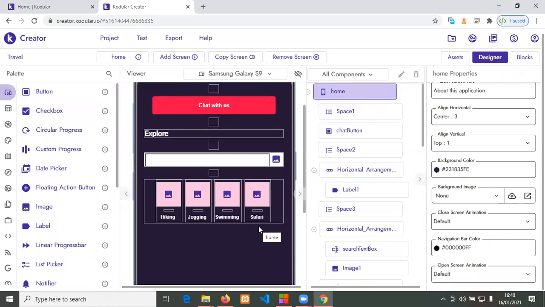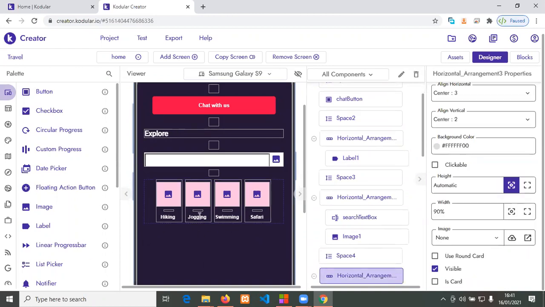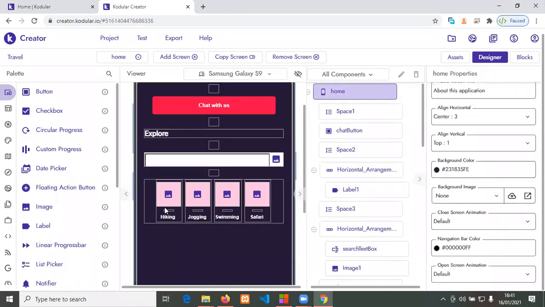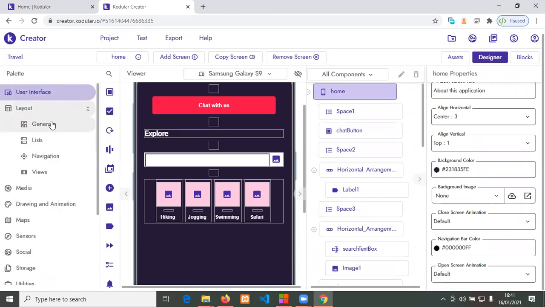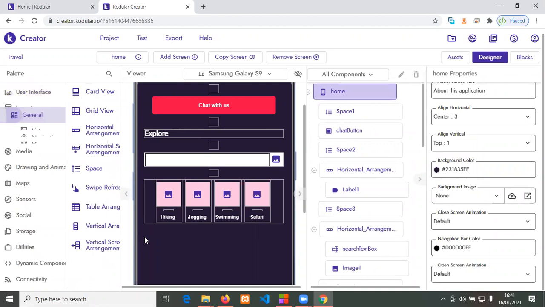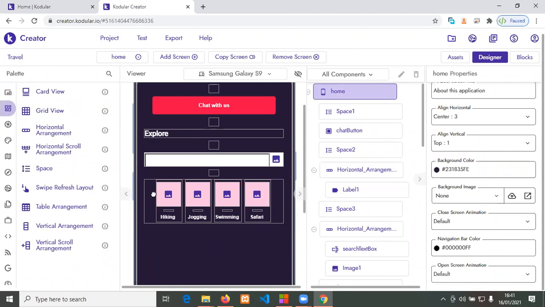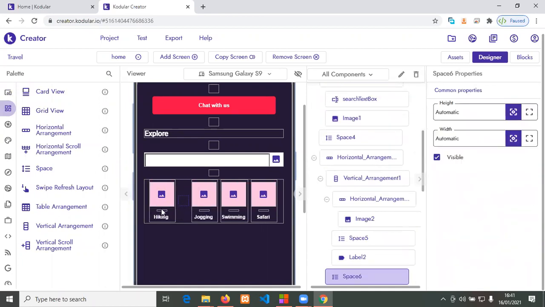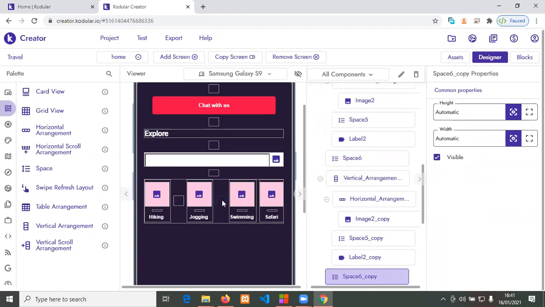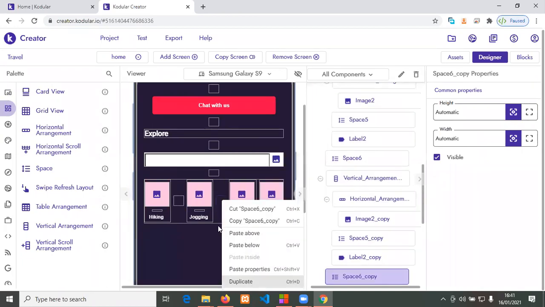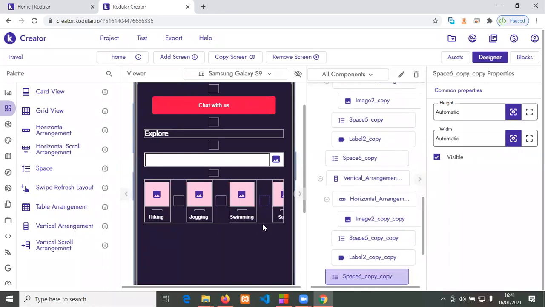Then the final thing we are going to do to this user interface, to this section, is we are going to drag a space in between these vertical arrangements. So go to the layout section and then click on general, and then we are going to drag the first space. Drag the first space, ensure that it is in between these two vertical arrangements. Great. And then if you want, you can duplicate that and move it towards the second vertical arrangement and duplicate that as well and move it towards the third section like that.